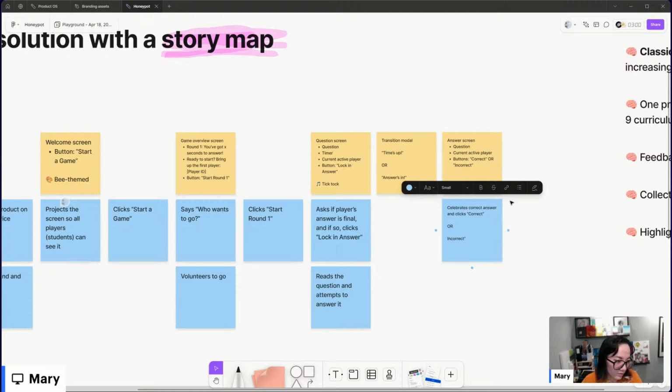Or, instead of the opposite of celebrate, it's more about what is the right answer? Maybe. So it announces the correct answer, and clicks incorrect. So sad.